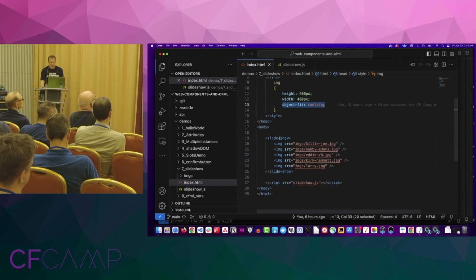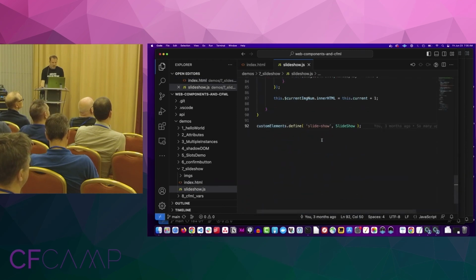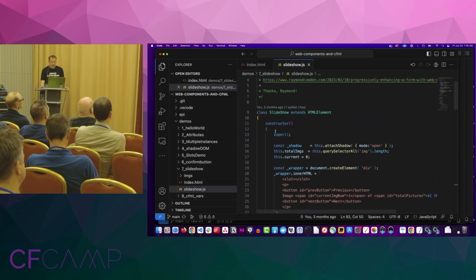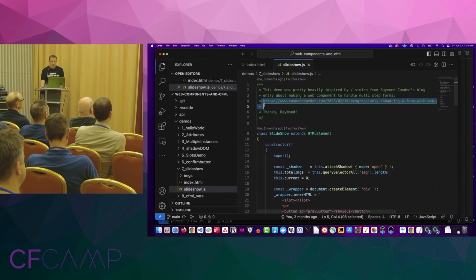Here's my slideshow app. I have a slideshow tag, and I passed in 5 images. And my slideshow looks like this. It's one file with 92 lines of stuff and pretty liberal amounts of white space in there, too. Full disclosure, I nicked this from a demo Ray Camden wrote a little while ago, and I modified it to be a slideshow instead of, I think it had a cat thing, probably.